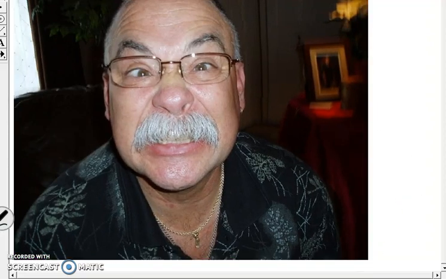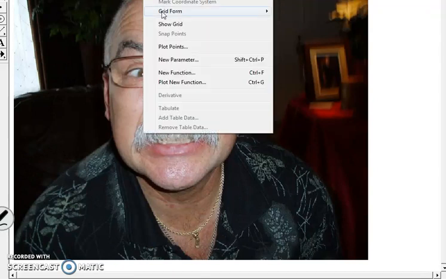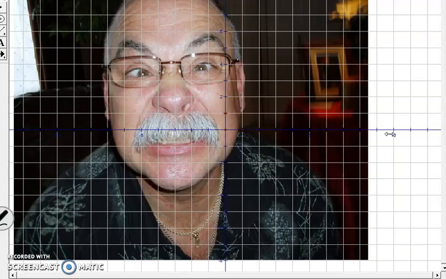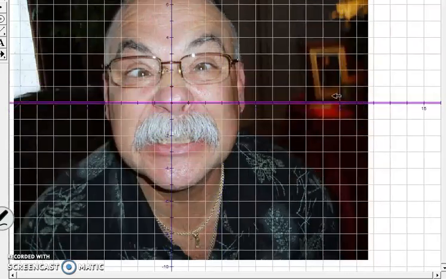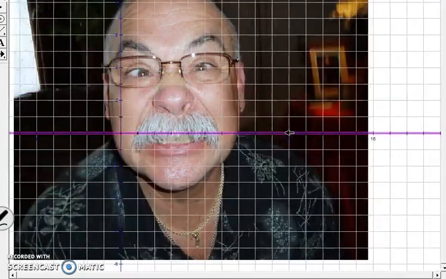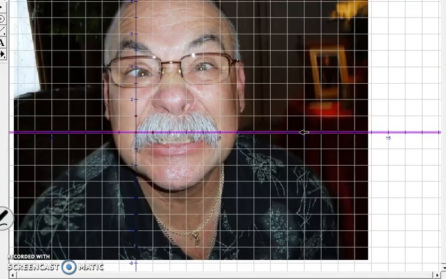Next, we're going to put a grid on top of it. So we're going to go up to Graph. We're going to go to Grid Form, and we're going to pick the rectangular grid. And then you can click on one of the axes and you can drag it around. Now your goal in dragging this around is that you want your origin to kind of line up with one of the arcs that you're using.